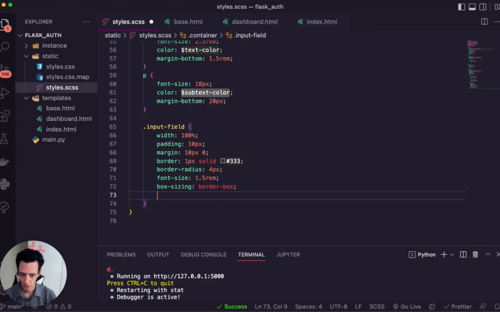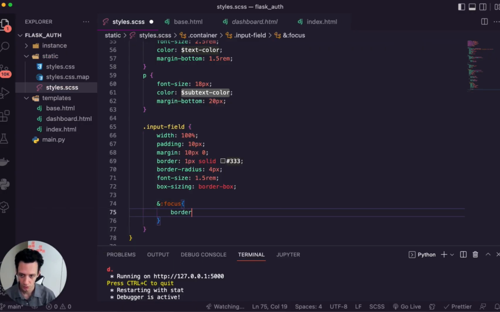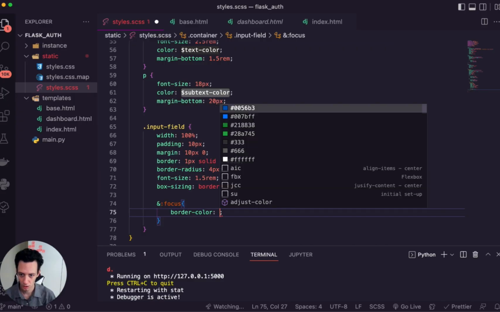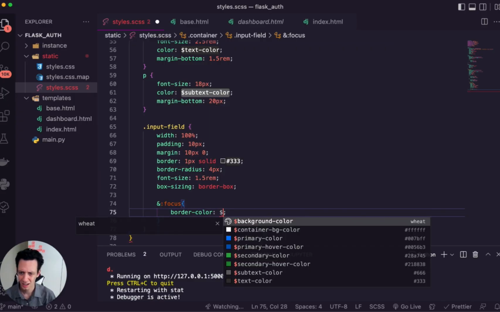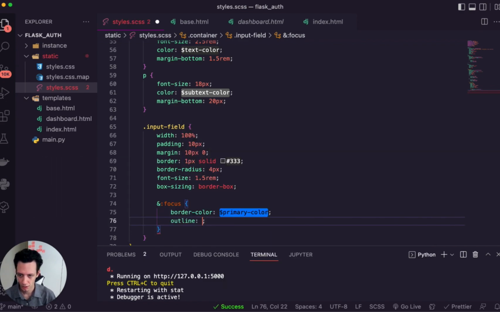Cool, I'm going to add one more. So when this is on focus, when the mouse essentially hovers over the box, we're going to say border color. Do I have a primary hover color? I guess primary color. And then the outline, we're going to give none. Okay, let's do a check.